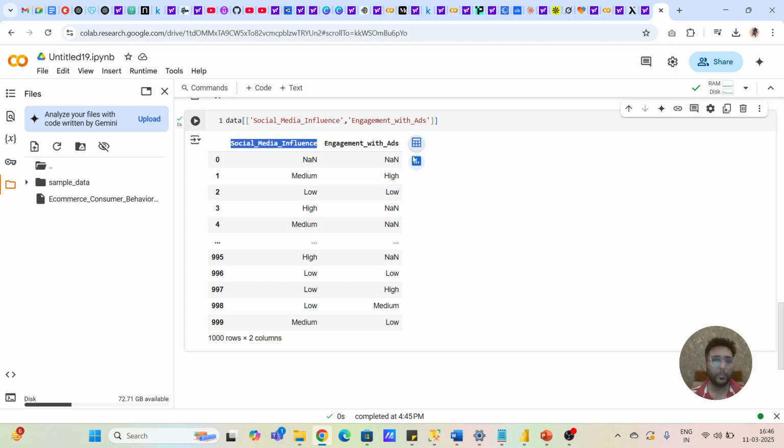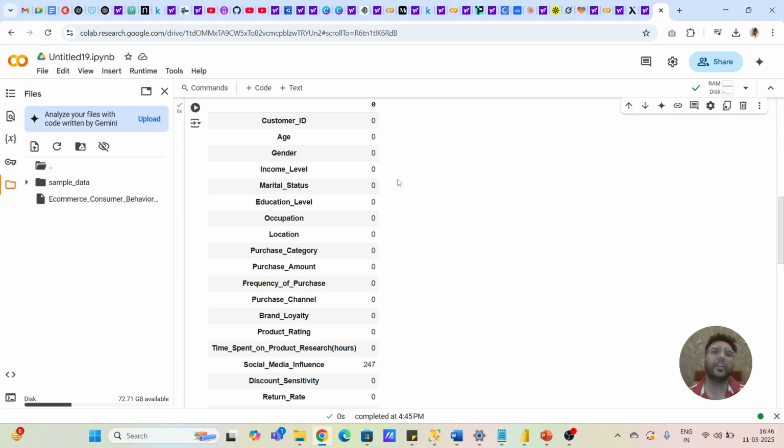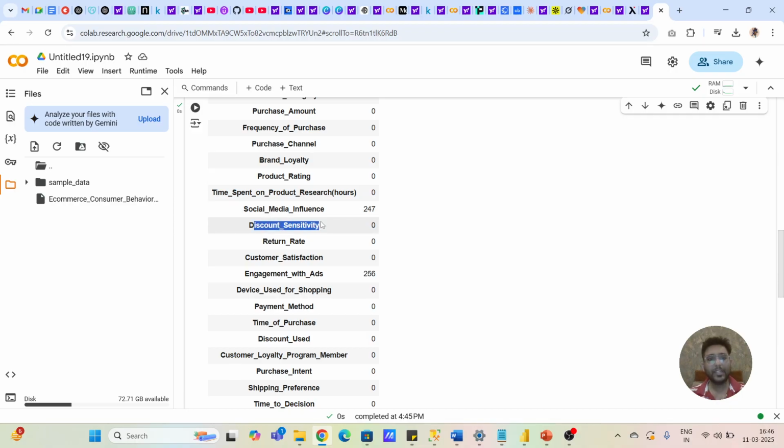I would definitely not drop these values because this is an important metric if you need to track the sales of a consumer. Like gender with a null value, shipping preference is also important. Customer loyalty program member is also important. Say we have a discount sensitivity column, right? If that has null values, that is not an important column. Why do we need a discount sensitivity column, right? So I can definitely drop that if there are null values.